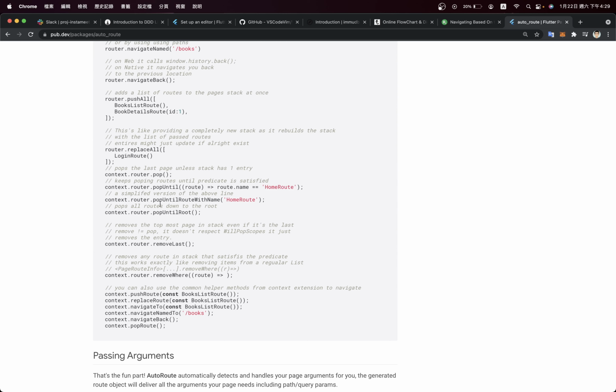Replace all。Replace all 是什么？Like providing a completely new stack as it rebuild all. 所以其实我们那边可以用 replace all 比较单纯一点吧。Like providing a completely new stack. Pop last page. Pop until. Keep popping routing until predicate is satisfied.